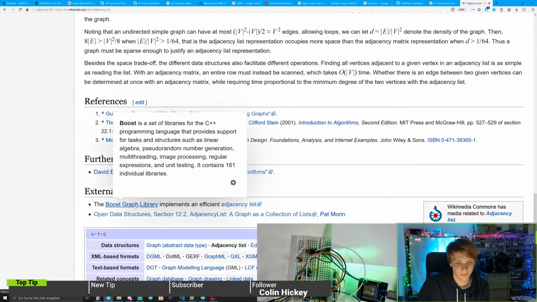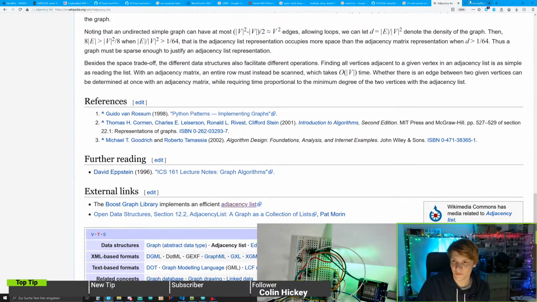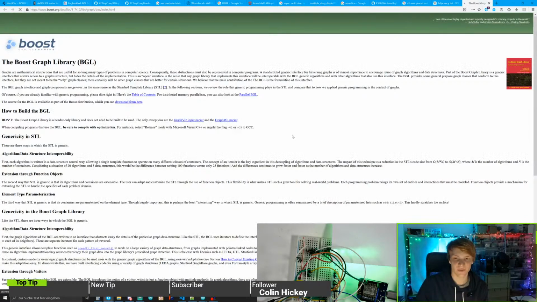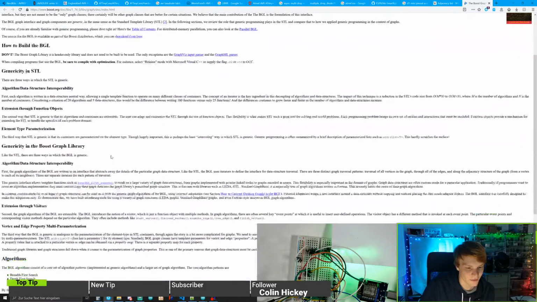Yeah, so technically we could use the Boost Graph library, which implements the adjacency list, but this might be a little bit overkill for the ESP, because we would also need to have STL and everything.